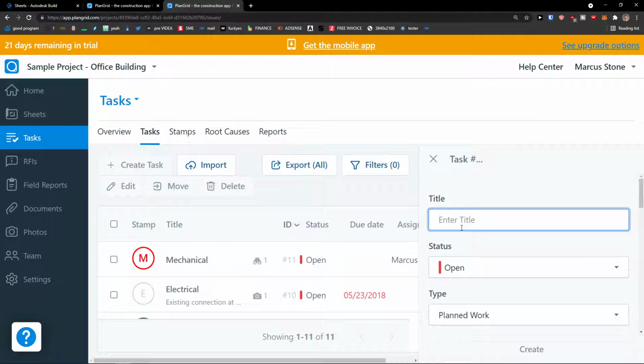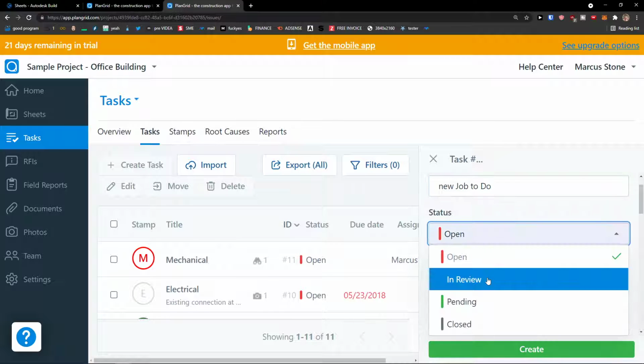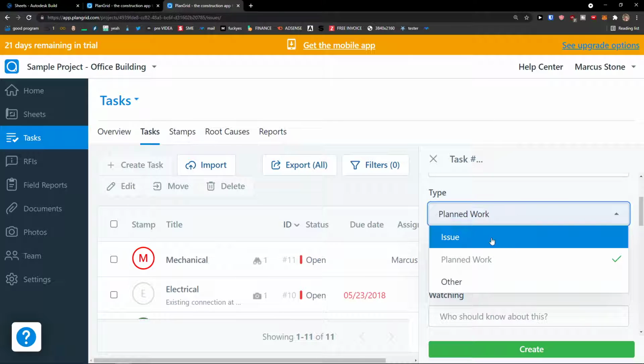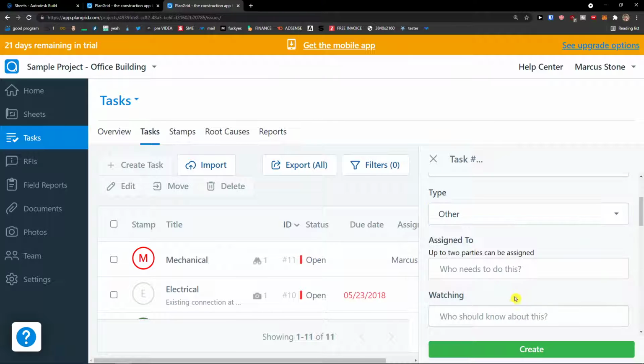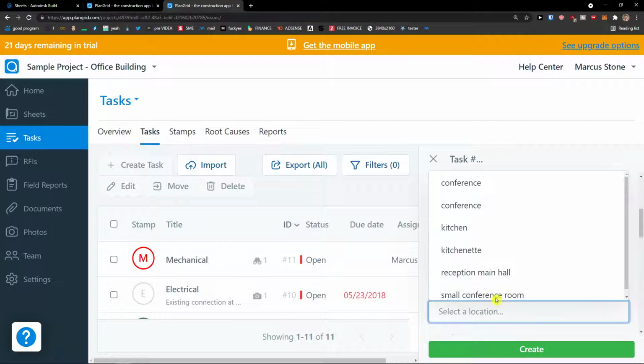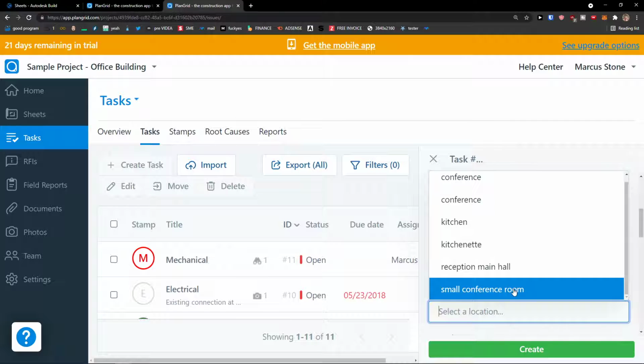And you can enter a title and name it, let's say, task. New job to do. And I can have a status here as open, in review, pending, and closed. Type, if it's an issue, planned work, or the other thing. Assigned to, who is it assigned to? Me. Location, we can select location if it's going to be conference, kitchen, reception, main hall, small conference room.